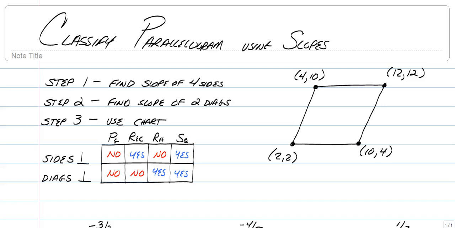Hello everybody, this is Mr. Longo, and in this video we are going to classify parallelograms from the coordinate plane, and we're going to do that using just slopes.